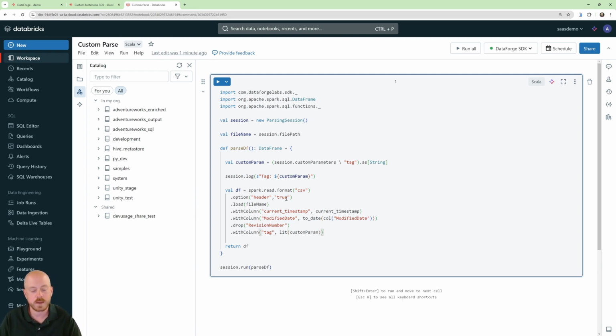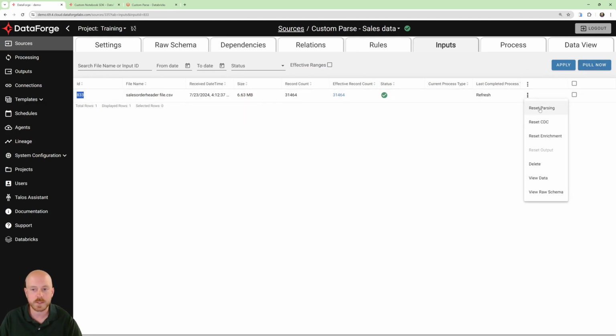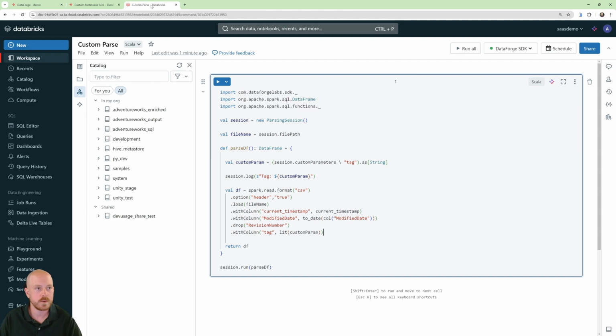So if I run this again, one thing that is nice now that we actually have an input to work with, we have data ingested, is I can actually run this from either DataForge by doing a new pull now, or I can reset parsing on the existing input. Another option, if I didn't want to wait for another custom parse cluster to launch, which I don't, is I can grab this input ID and I can come back to my notebook and I can actually pass that within the parsing session so that I can start this notebook directly from Databricks.